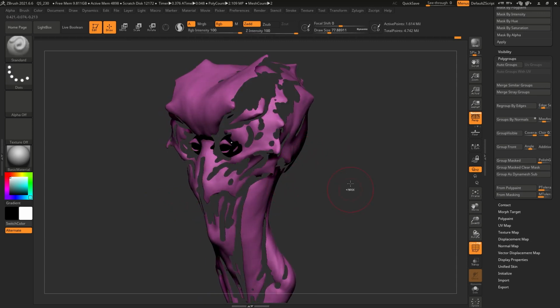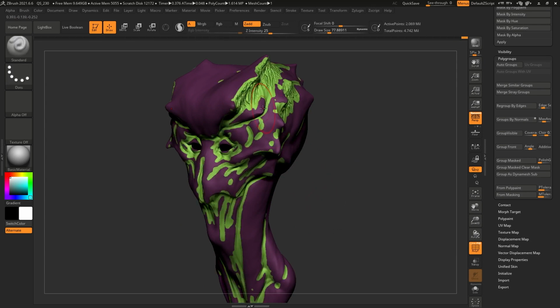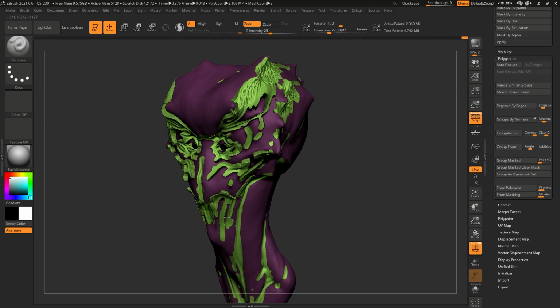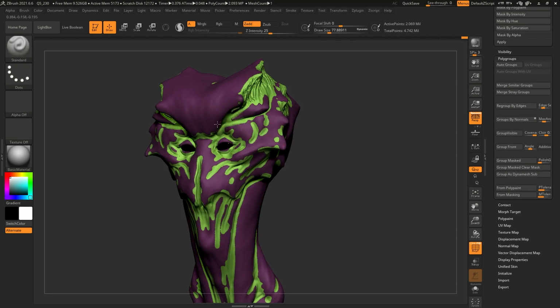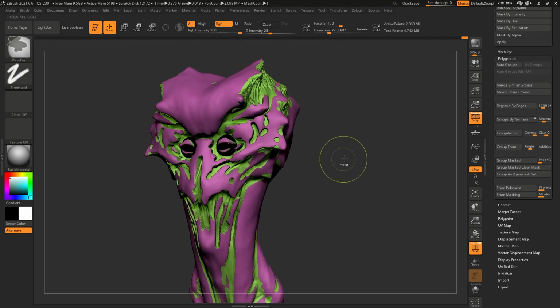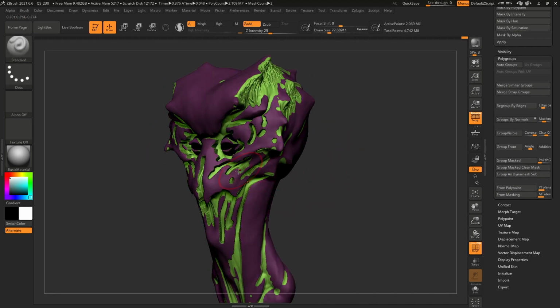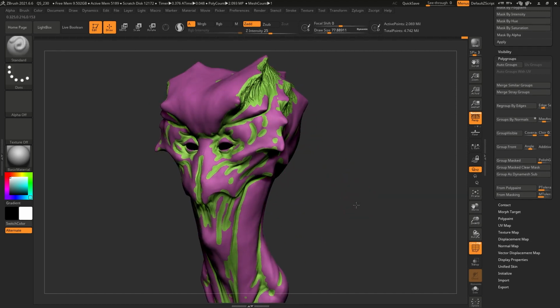Just select that PolyGroup, mask that area, invert that mask. And I'm going a little bit fast here, but you can affect all of those areas and create a very weird looking creature in this case, but in terms of the workflow, it makes it really, really easy. So that's one of the ways that you can go about it.